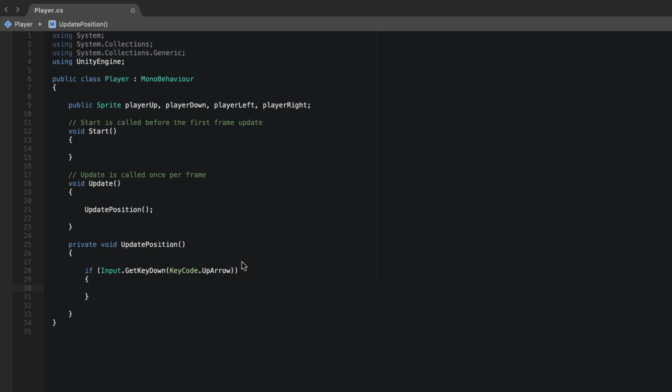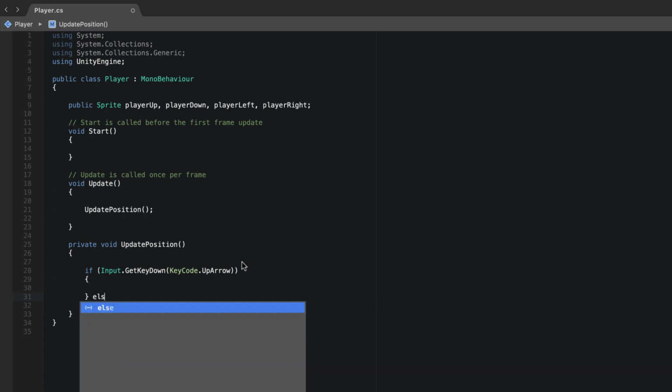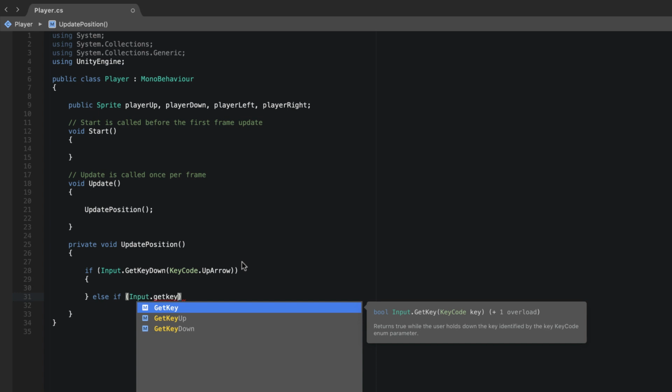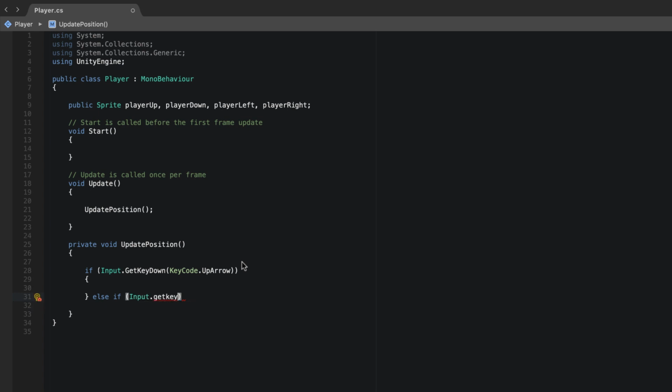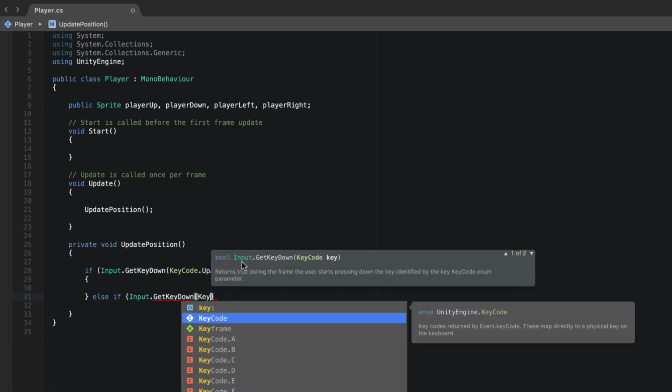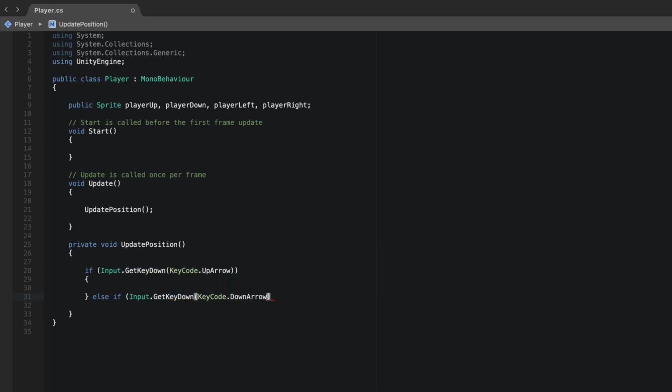All right. So basically, what that if statement's telling you is if the get key down method, passing in the up arrow key, returns true, then we're going to be inside of this if statement. Okay? And we'll do else if input dot get key down, key code dot down arrow.